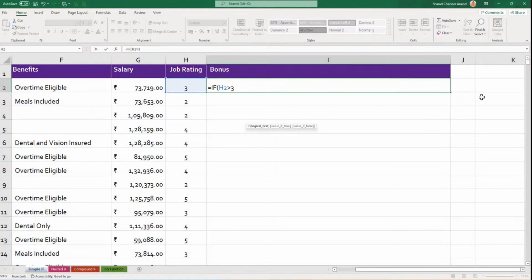If the job rating in H2, now we are saying job rating, but Excel is not concerned about job rating. Excel says, OK, if H2 is greater than 3, which means that it can be 4, 5, and whatever. If this test, this is what we're testing, check if H2 is greater than 3, what is the value? You give me the answer 5,000. Otherwise, nothing. For nothing, I'll simply put double quotes and close the parentheses. Although it's not necessary, Excel will do that for us.